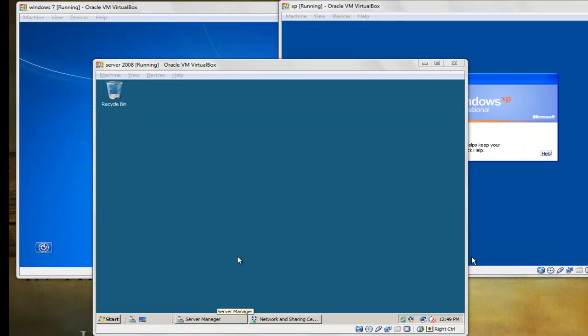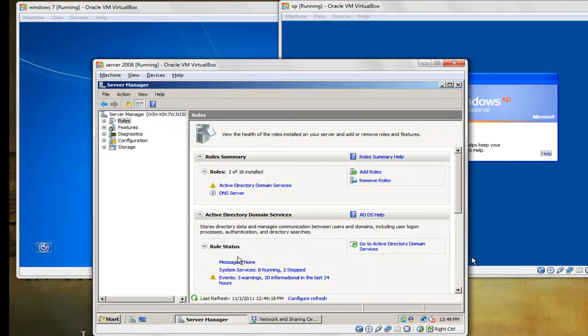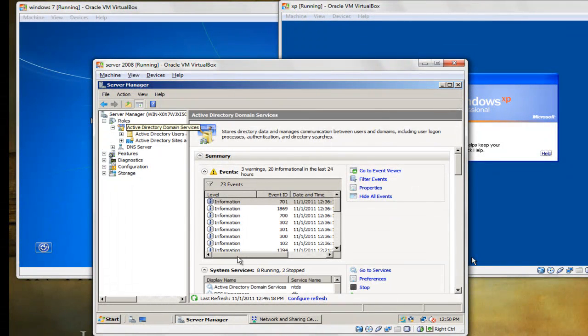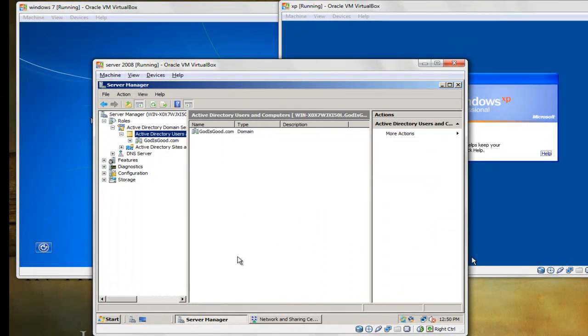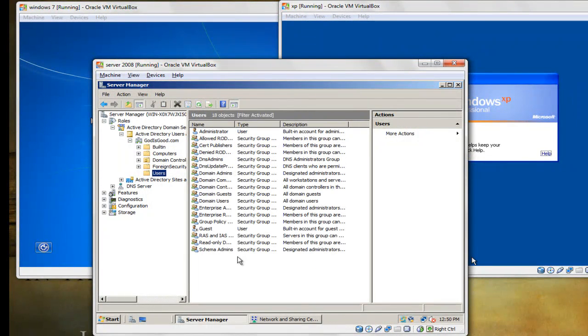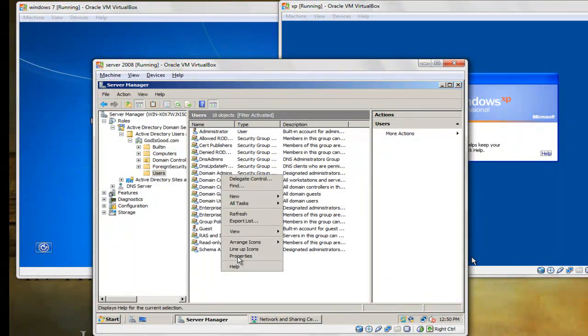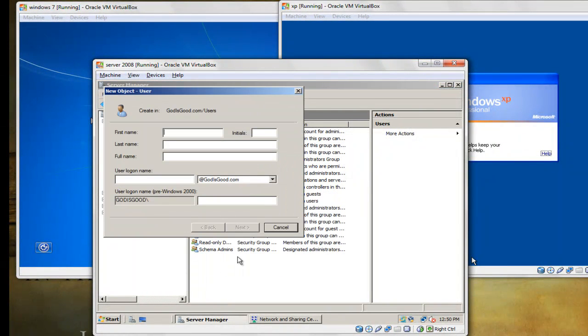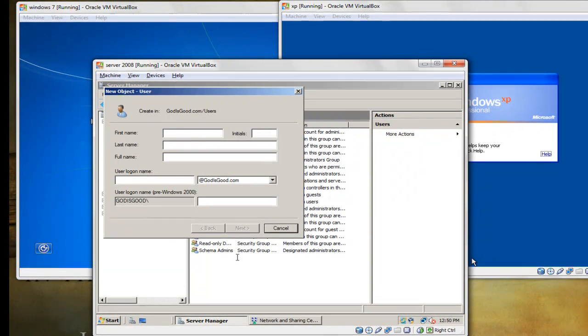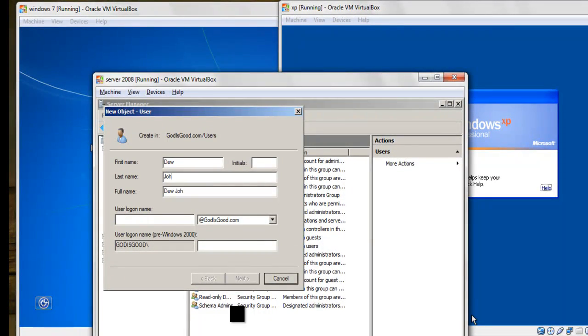Okay, the two machines have restarted. Let's go to Server Manager, and we can add a user, so we can log on to our domain. We'll add a new user. First name, last name, whichever you choose. I would name mine John. I don't know where that came from, but okay. User login name would be John.